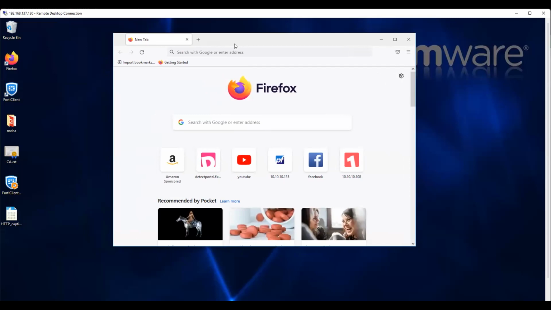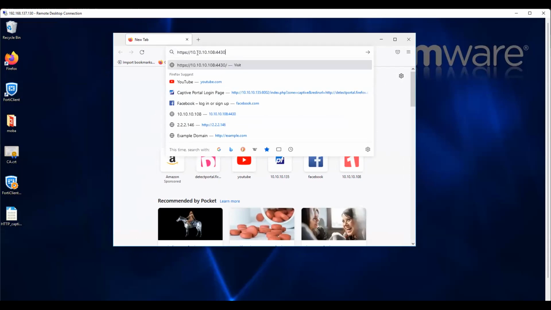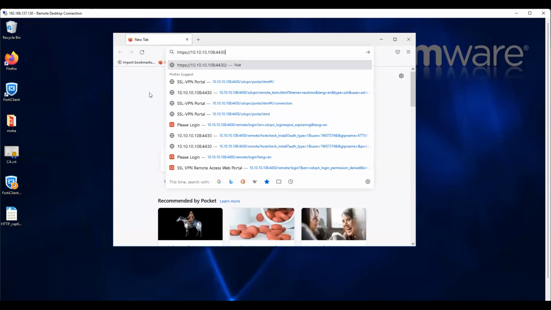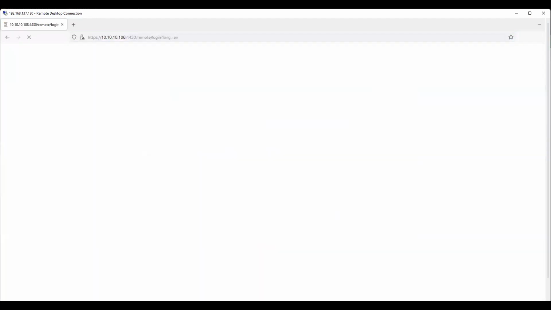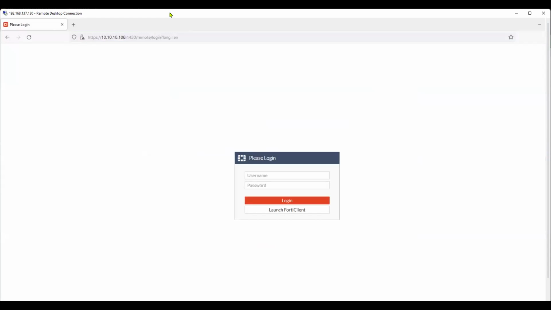I've taken the remote access. Let's try to paste this and let's try to access the client machine. So you can see here, I'm able to access the page here. So let me try to authenticate myself using the SSL user that I've created. Test, password.